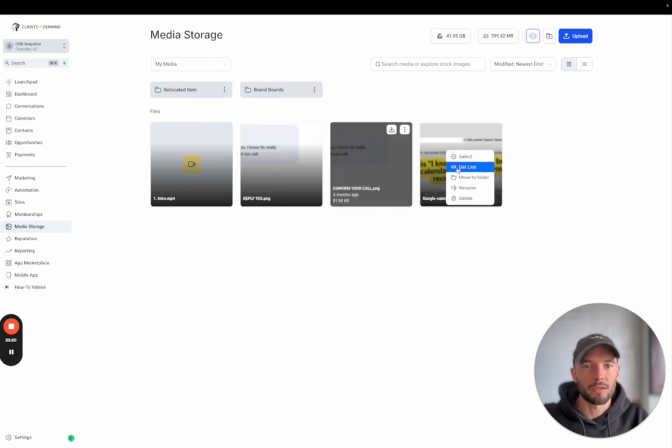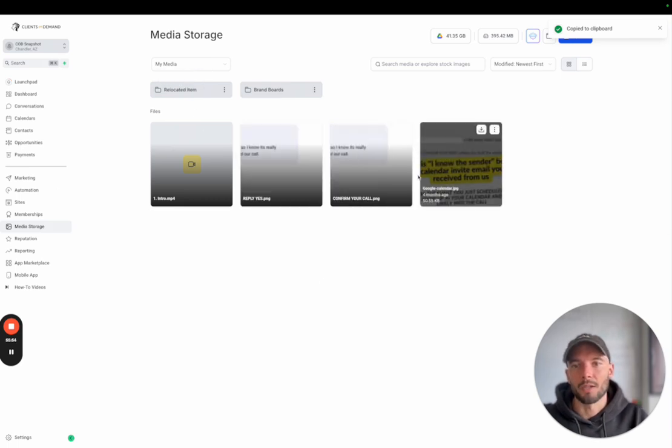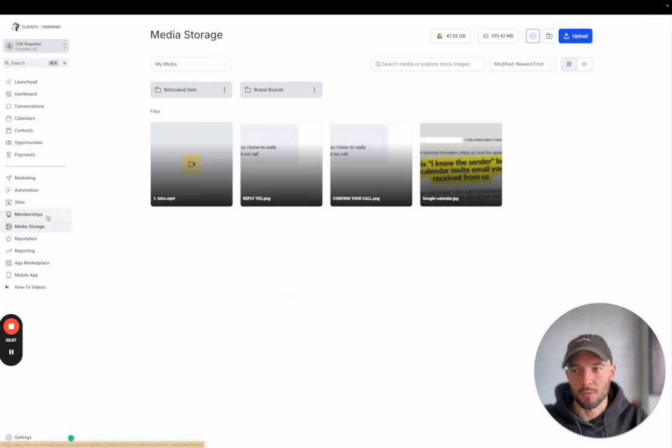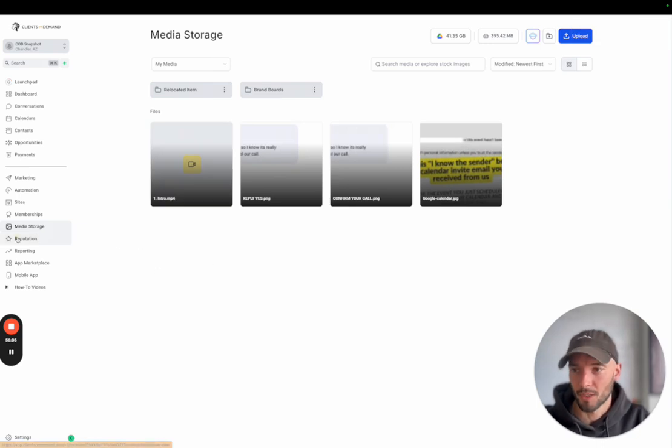And if you want the link, you right click, get links, it's going to copy the link and you can access this and share access to anyone. If you have, let's say this is your lead magnet, you would copy the link, put this in your email sequence to deliver the lead magnet, and people can have access to it automatically.